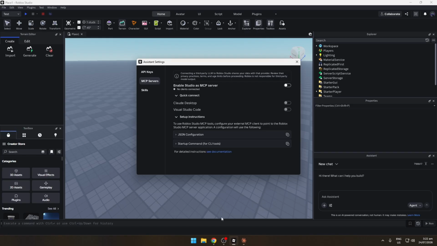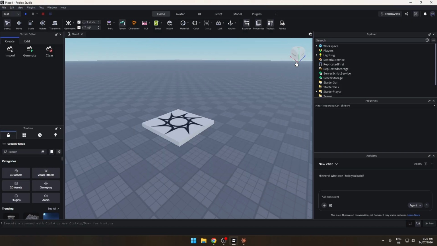You go back into your Roblox Studio, and then what you want to do here is to reset the application by closing everything and try reopening it. And that's it. That's how you connect Claude AI to Roblox Studio.